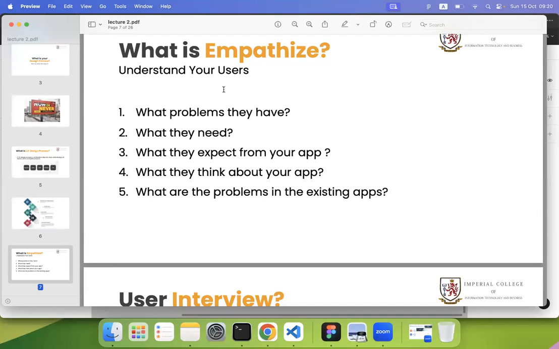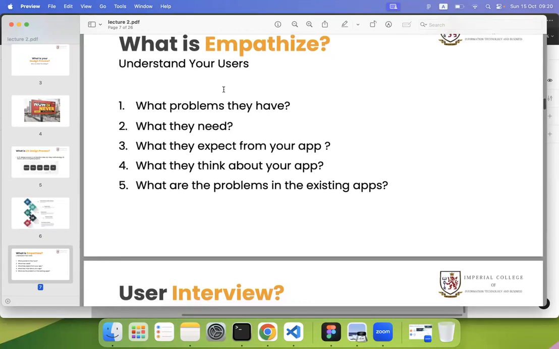So let's say, for example, they want to send money to someone abroad. So let's say now a person in the UK wants to send money to a person in Sri Lanka. So the problem they have is they can't send money easily, and also they will get charged commission charges and so on. So they want to send money without any hassle, and also with fewer charges. So that is the problem they have.